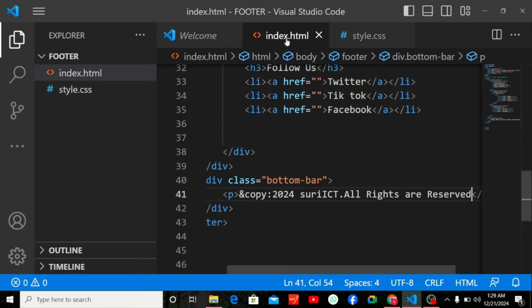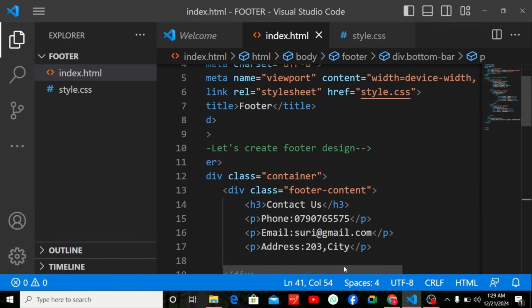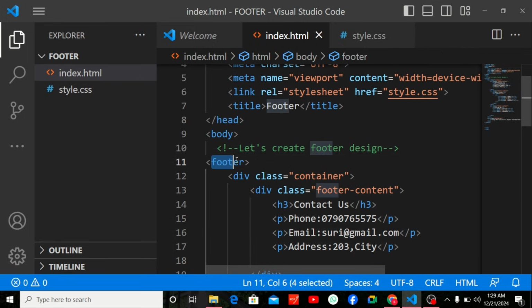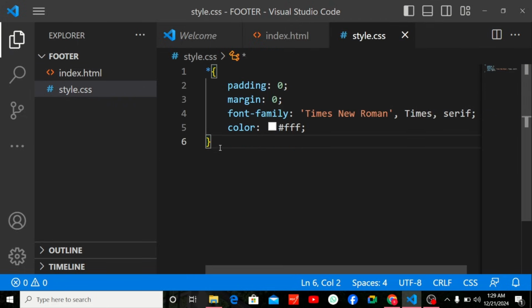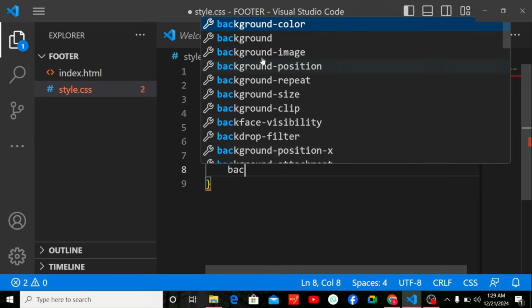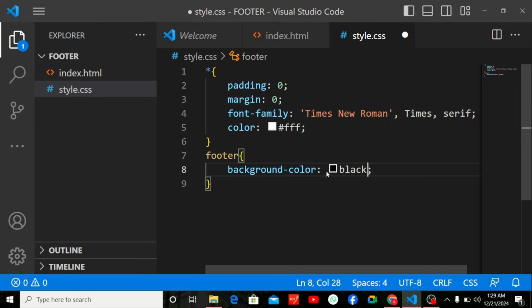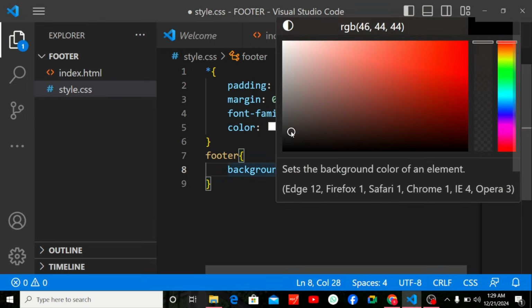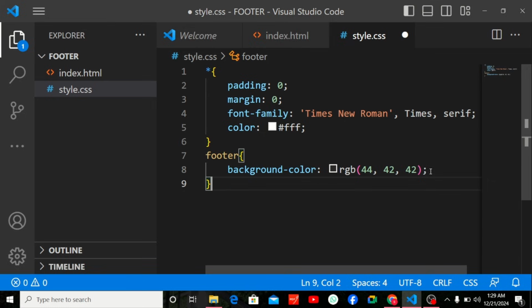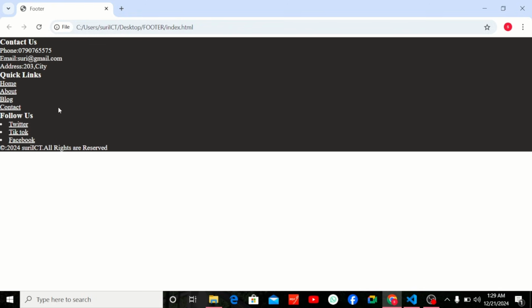Okay. Now I'm checking on my index, my HTML file. I need to apply CSS to this footer here. Now let me go back to my CSS. Then here I'm going to say footer. Then I will say the footer should have a black background. So I'll pick this black, then I can adjust it a bit. Okay, that's okay. So the footer will have something like that color, could be dark or something. So let me refresh. It is applied. Now it looks so nice.